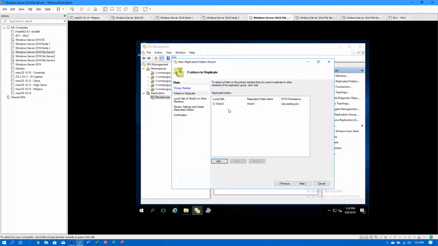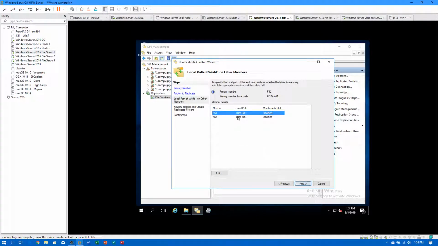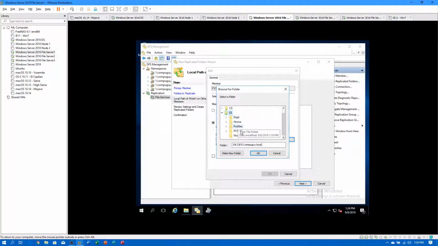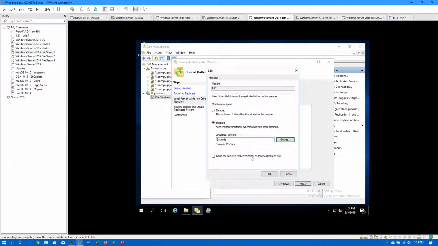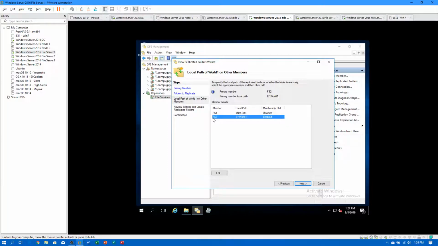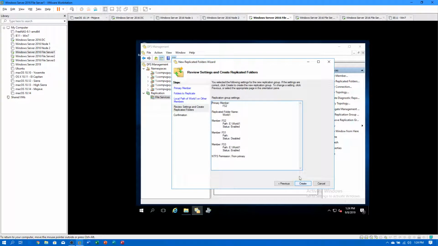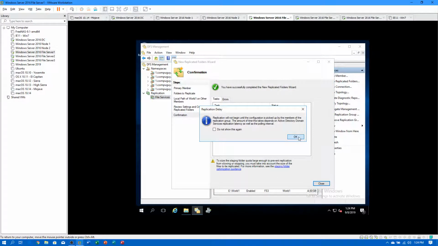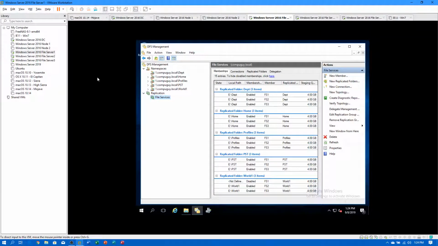And now what we want to do is the members are 1 and 3, right? So we want the member to be 3. We don't want 2 to be in this. So on 3, we need to make sure we point to the right folder. So now we've enabled 3 to replicate with 2. Number 1's not going to be part of it. So there we go. So now let's go to 2.